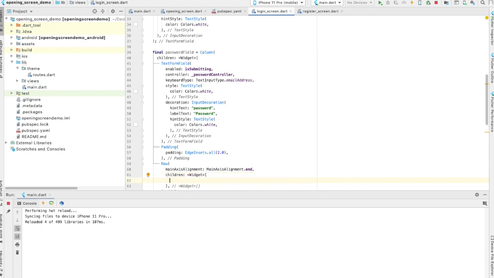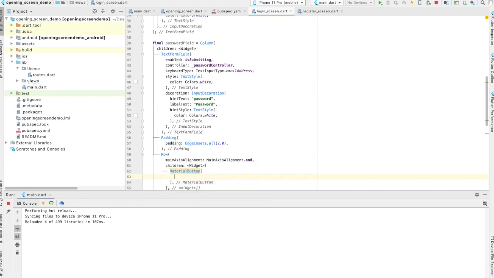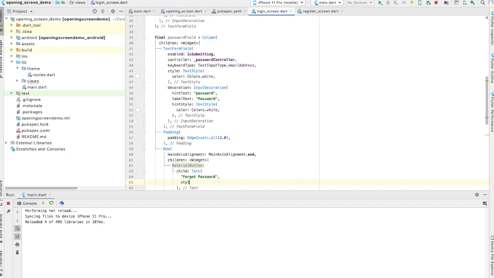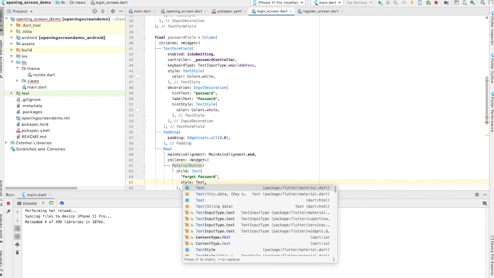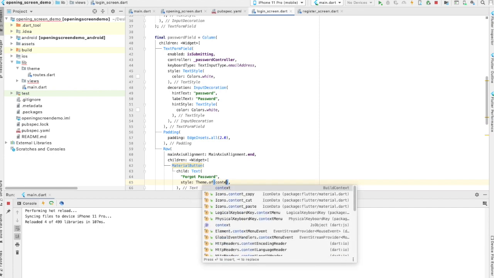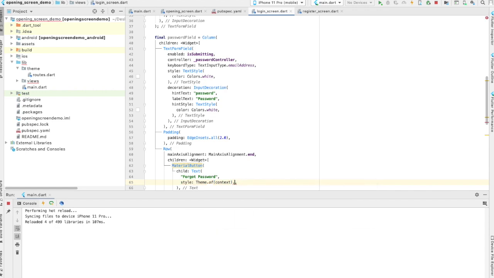It's going to look good. I'm going to do a material button, because after all, this is a forgot password button. Child text, forgot password. And we want to do some styling. Text, theme.of(context).textTheme.caption.copyWith color.